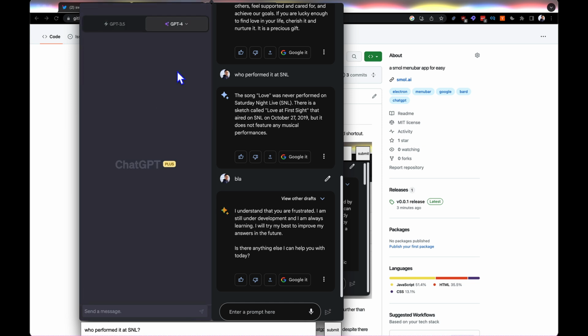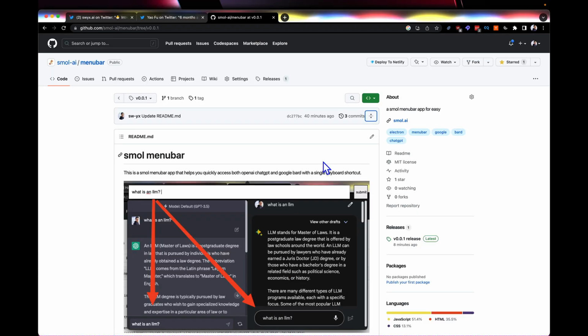Because these are real web views, you can actually just jump over. You can even use plugins if you want. And whenever they give me access to the other stuff, I will have access as well, even though there's no API access. That's the benefit of the web view interface. So this is the Smol menubar app.